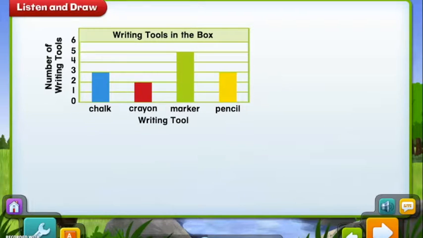How many writing tools are chalk or pencils? 6. The bar for chalk ends at 3, and the bar for pencil ends at 3. 3 plus 3 is equal to 6, so 6 writing tools are chalk or pencils. How do you find the total number of writing tools in the box? You add the number of each type of writing tool.